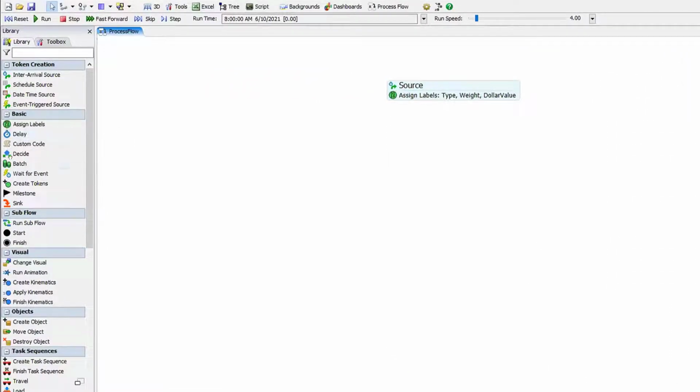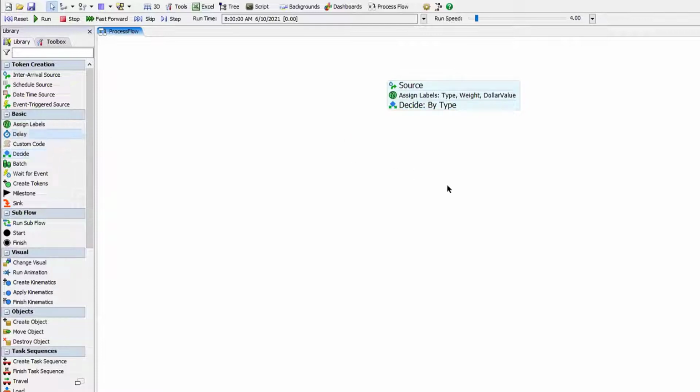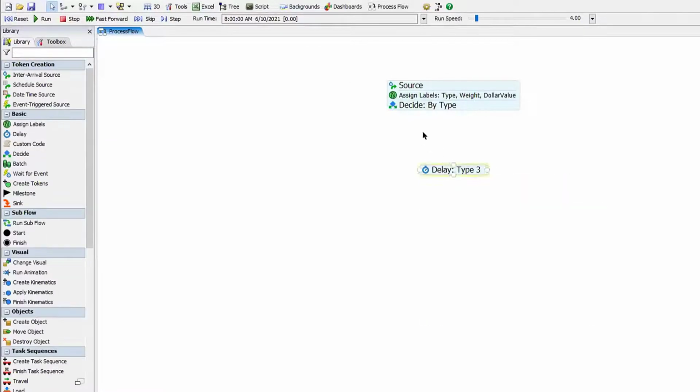And then I need to have a decide. I'm just going to call this decide by type. And then I'm just going to create some delays. So I'm going to have a delay here that I'll call delay for type 3. And the scale value here is 45. I'm just doing that to save myself a little bit of time. I'm just going to copy these and give them different names.